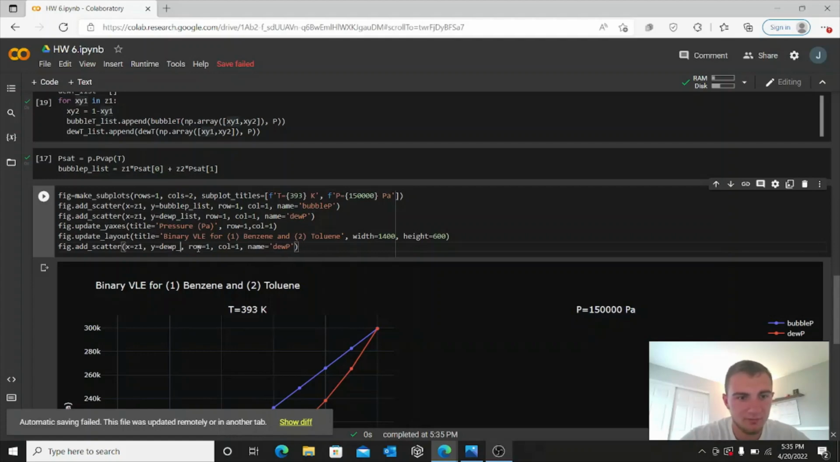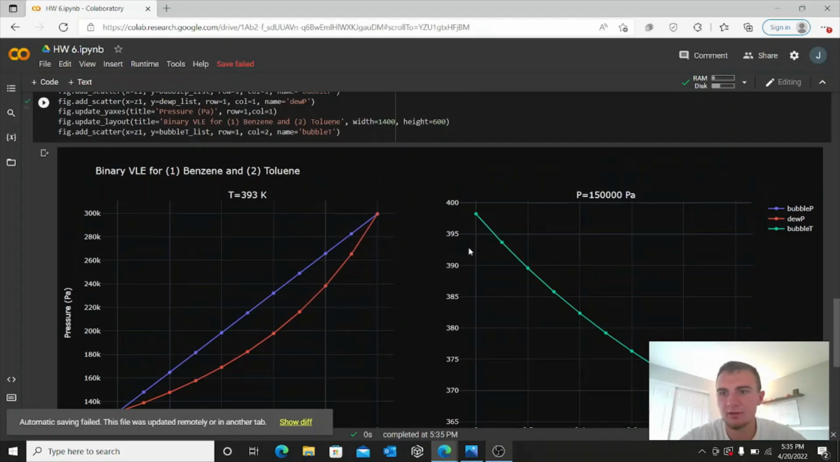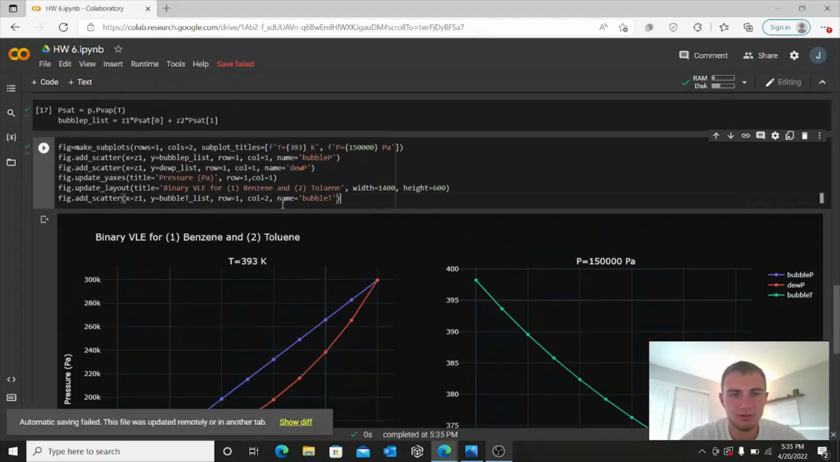Except this time we'll plot our bubble temperature first. Bubble T list, and we'll have it in the second column. And the name will make bubble T. Let's make sure this plots first. Okay, yep, so that plots okay.